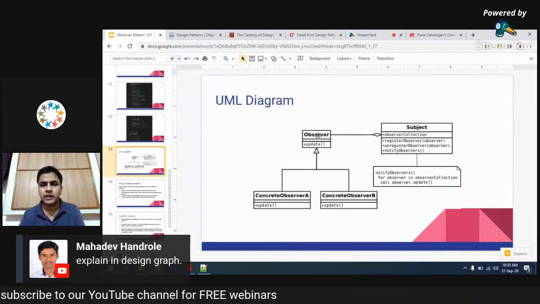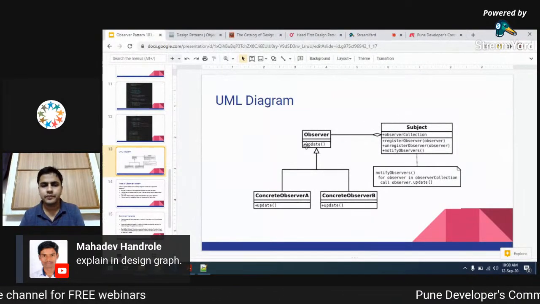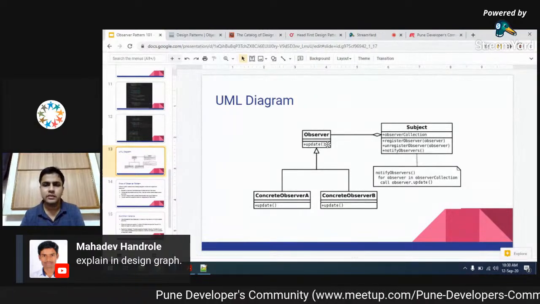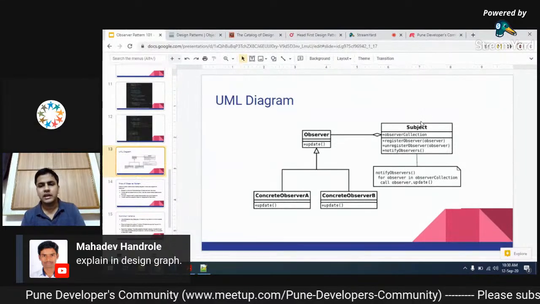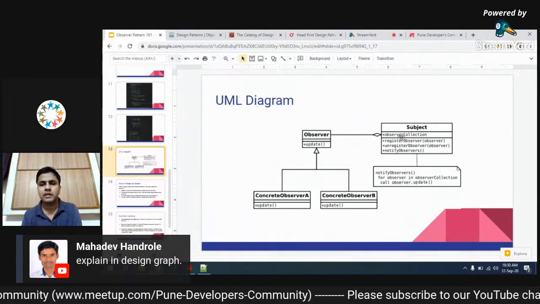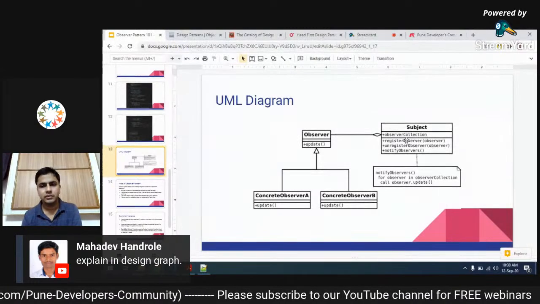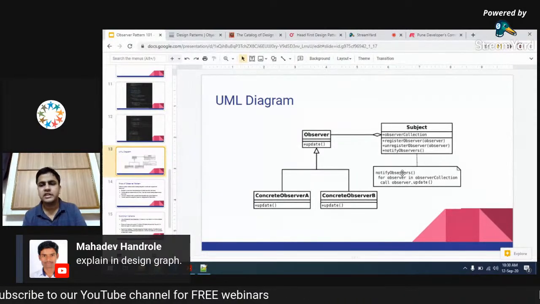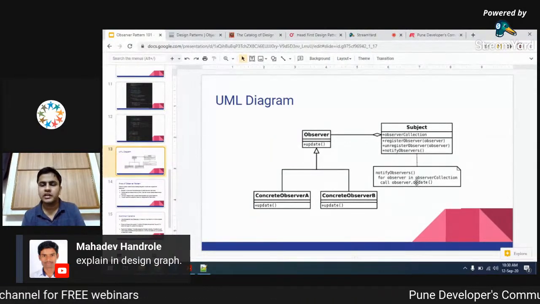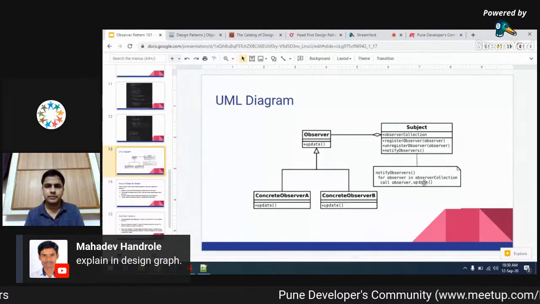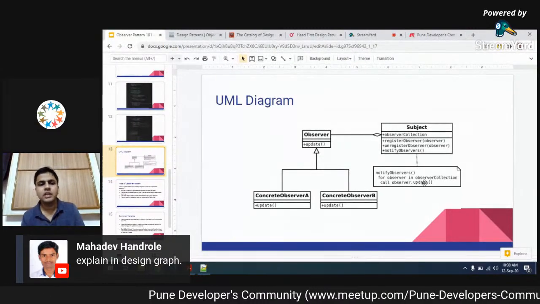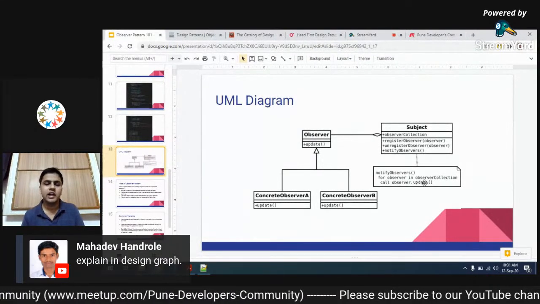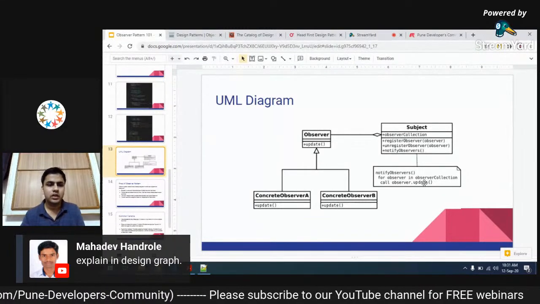We have this observer interface and the subject interface. There are the concrete observer classes which implement this update method, and the subject interface needs to have this observer collection, and it has three methods: register, unregister, and notify observers. As logic, it is just looping through all these observers and calling their update method. Pretty simple, but pretty powerful. As we have seen, this is a very common problem, and this pattern can help us address those problems.